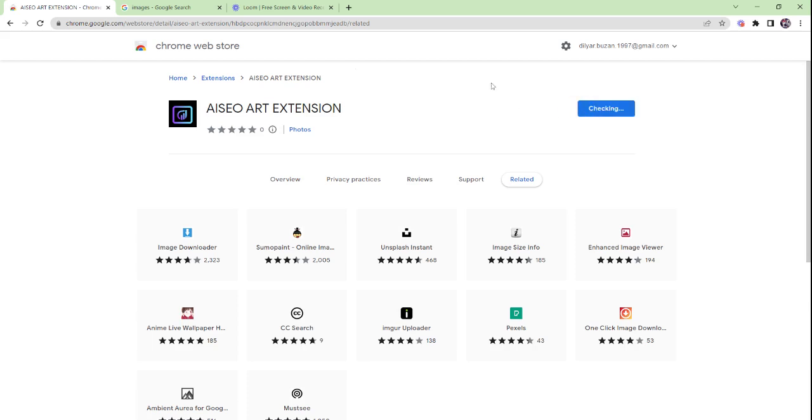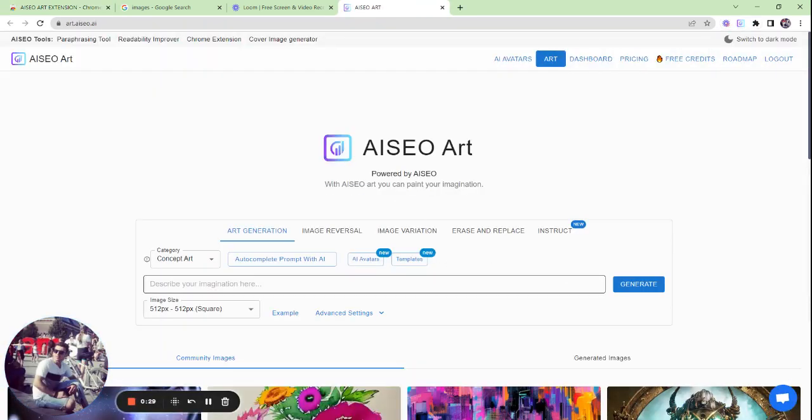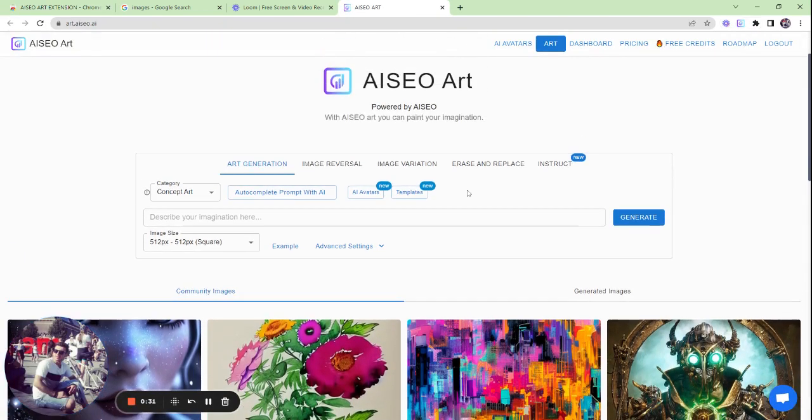First we add the extension. Let's now just pin the extension. So we just need to log in. So I'm already logged in. So as you see now, I'm already logged in.